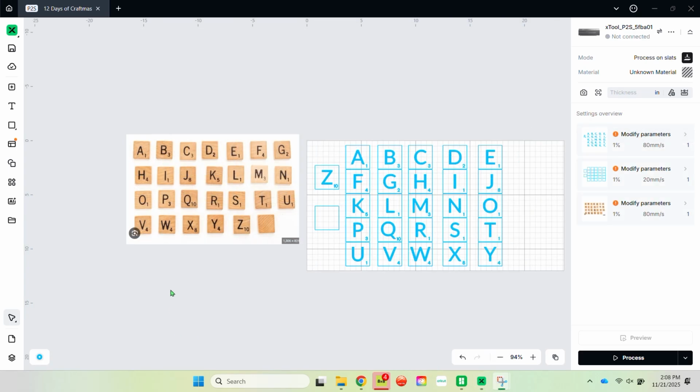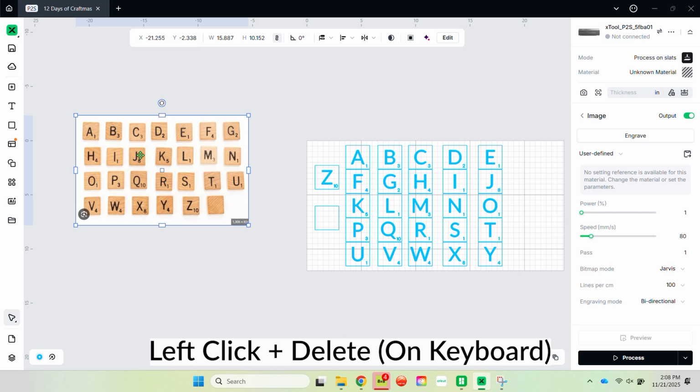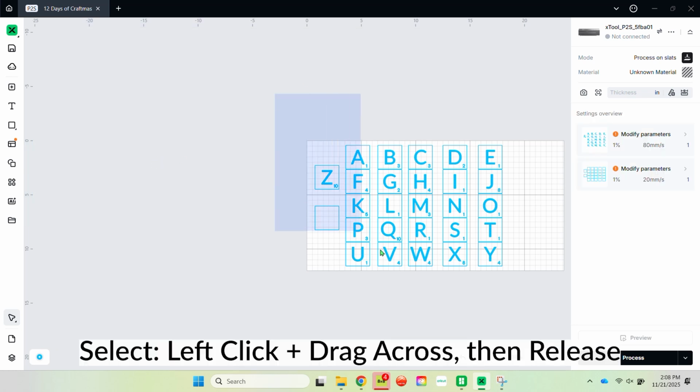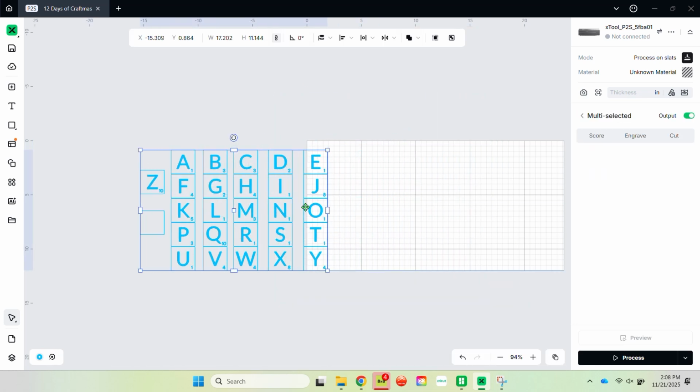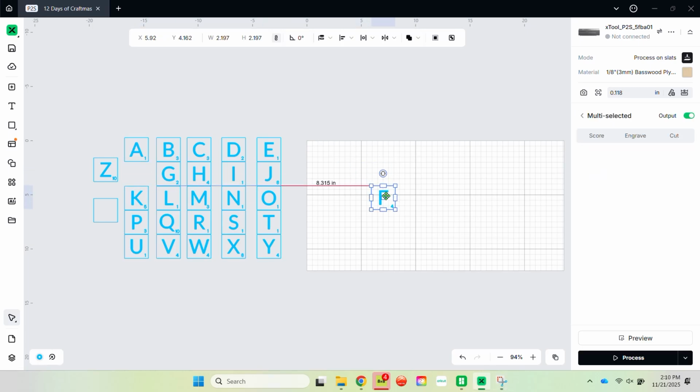I now have all of my letters and no longer need my reference image. I will select the image and click Delete on my keyboard. I will then move my letters out of my canvas. For this project, I want the pieces to spell family, so I will select the letters and place them side by side on the canvas. Make sure the pieces are separated evenly.